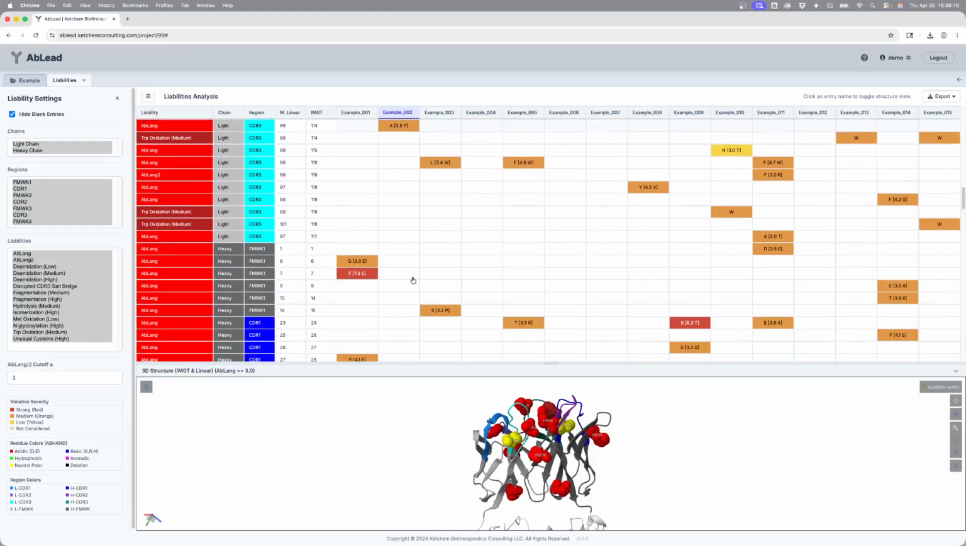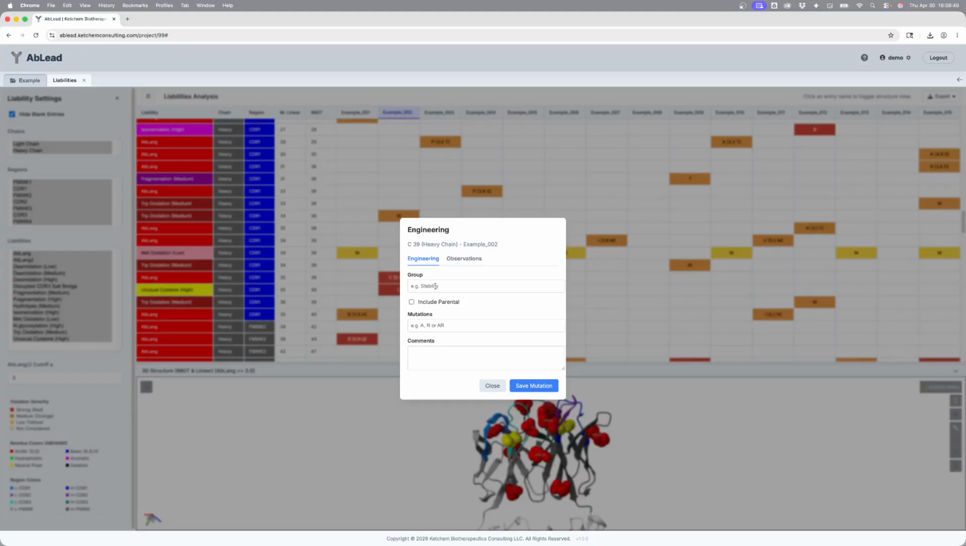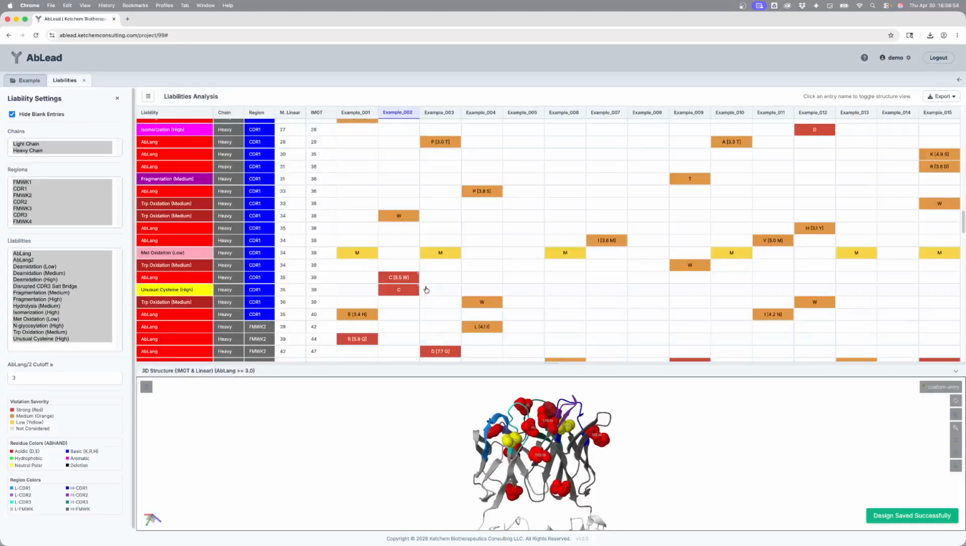This has a second cysteine, so I'm going to scroll down to that. And in this case, it has 2 entries because one is an AbLang violation and one is the unusual cysteine. I could click on either one. It thinks it should be a W. It's in a CDR, so who knows? We'll look at it in positional frequency analysis. But for now, I'm going to click on this. I'm going to give it the same group as cys, and I'm going to give that a serine. And you could put in comments if you'd like. I'm going to include the parental because, again, this might impact efficacy. And I'll save that mutation, and there's its dot. And then it showed up on both cells.